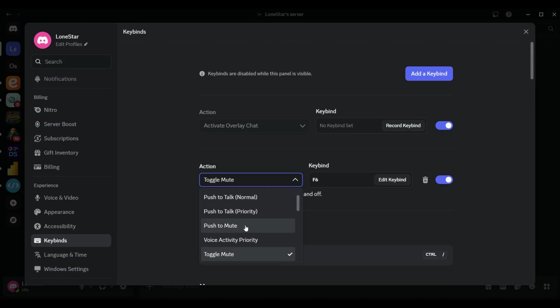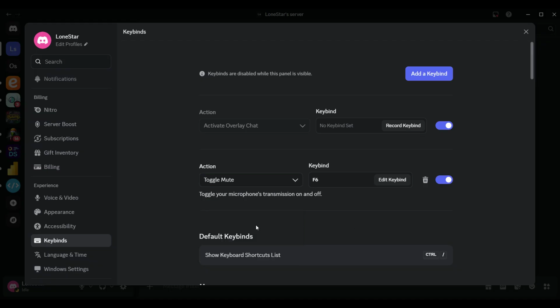And that's it. You've successfully set up a Discord microphone toggle mute key binding. Now you can control your mic instantly with a single press, which makes Discord much more efficient to use.